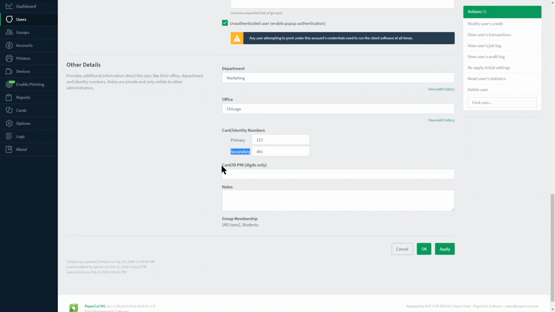There is also a PIN in PaperCut. This is used for two-factor authentication with swipe cards and identity numbers for added security. This field is numeric only. Finally, there is a notes field for any other information you'd like to input for this user. Don't forget to click OK when you're done to accept the changes. And there's a look at the User tab in the PaperCut dashboard.